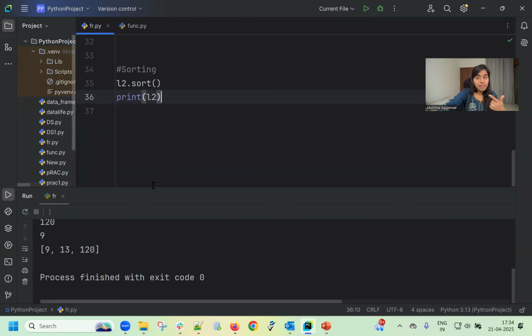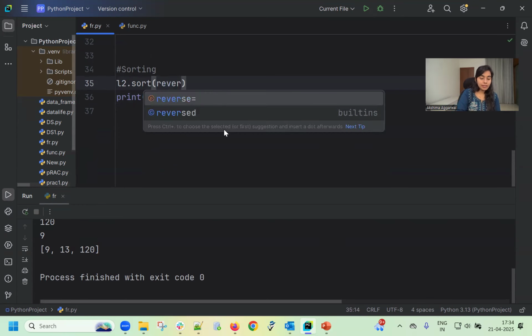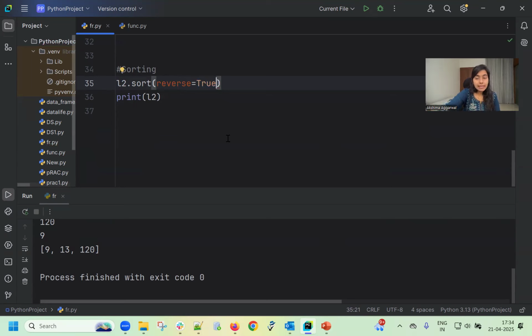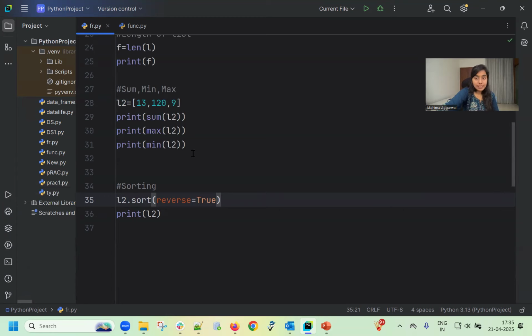Now how does it become a descending order? If you write here reverse equal to true, now it becomes the descending order. Now let's execute the file. That becomes the descending. Okay. I hope it is clear to all of you.